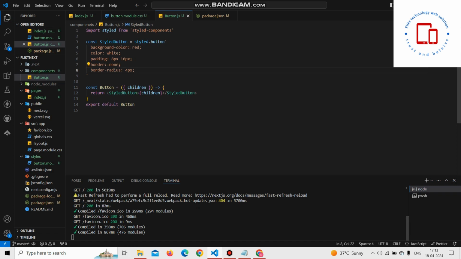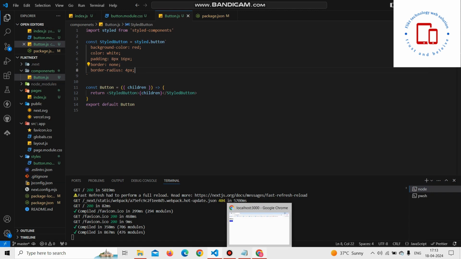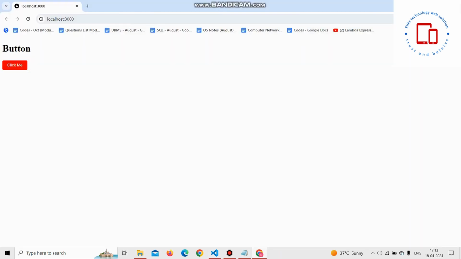If I save this, see, I am getting a red color button. Like this, we can use styled-components. In this example, I demonstrated how to set up and use different styling options in Next.js, including CSS modules and CSS in JS libraries like styled-components. Thank you.